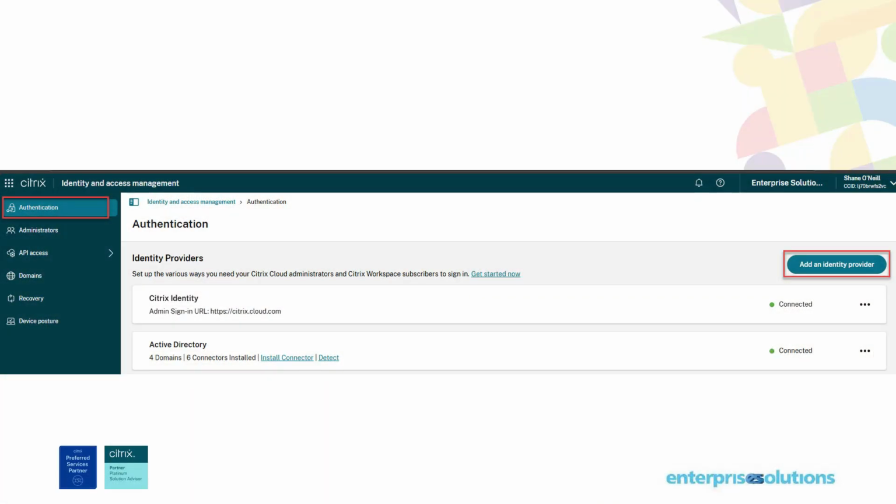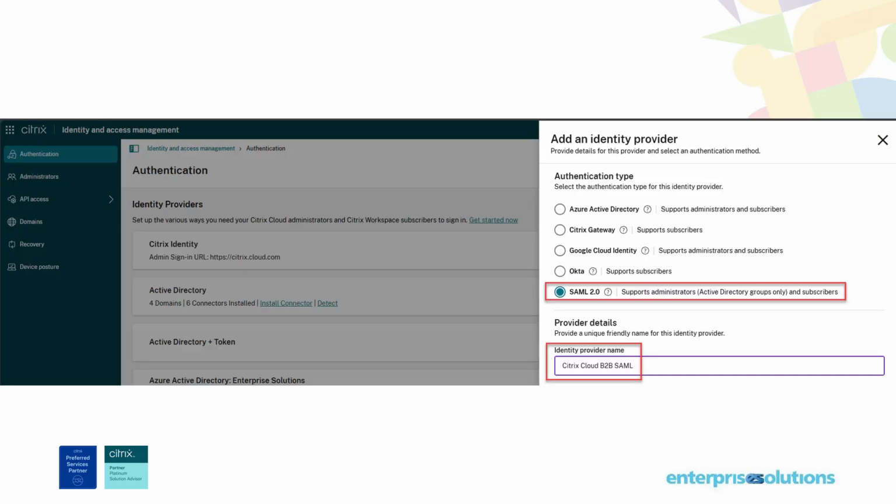To configure conditional authentication, the first thing we do is go to the Identity and Access Management section in Citrix Cloud, and under Authentication, we're going to add the identity providers that we want to use. So to do that, I'm going to click on Add an Identity Provider. A couple of different options here: Azure Active Directory, Citrix Gateway, Google Identity, Okta, or SAML 2.0. In my case here, I'm going to use SAML 2.0.